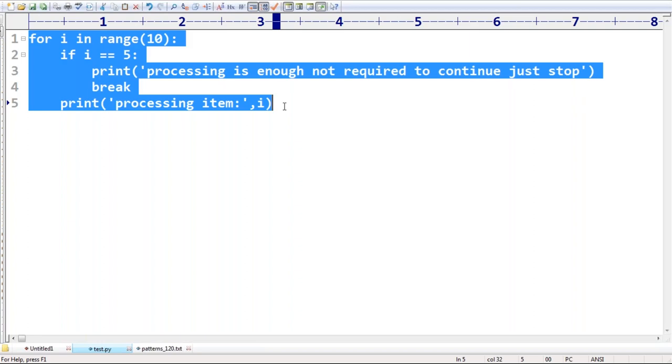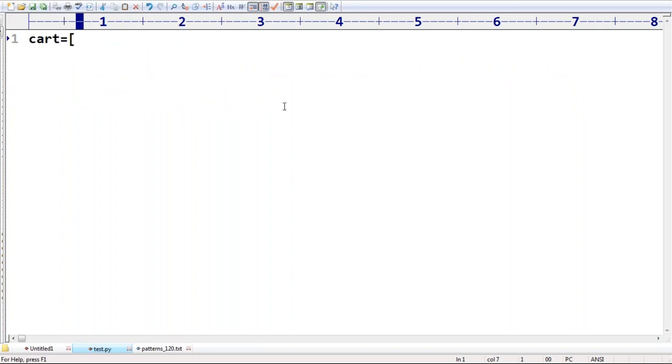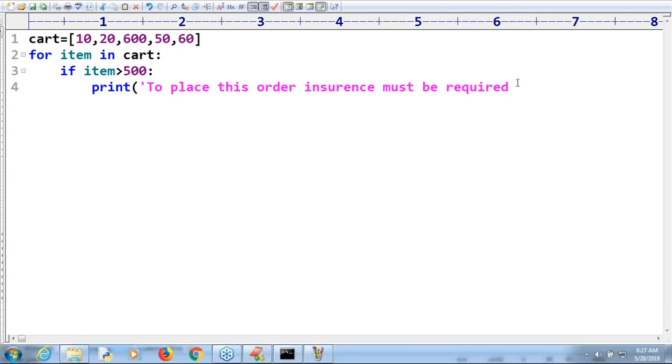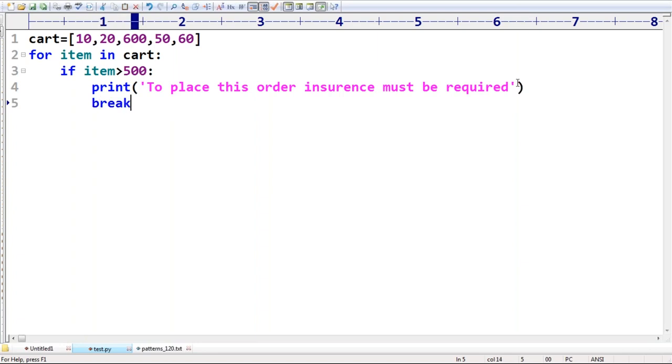Now observe it carefully, sir. I'm taking cart is equal to 10, 20, 600, 50, 60, like this. This is the list of items. For each item in cart: if item is greater than 500, then immediately print, to place this order, insurance must be required. Then break, you are not required to execute the loop. Otherwise, just print processing item.